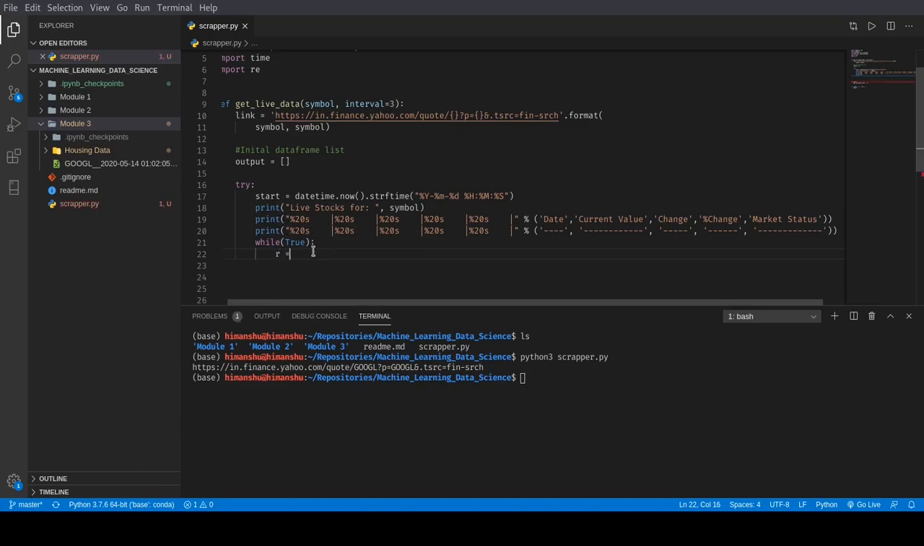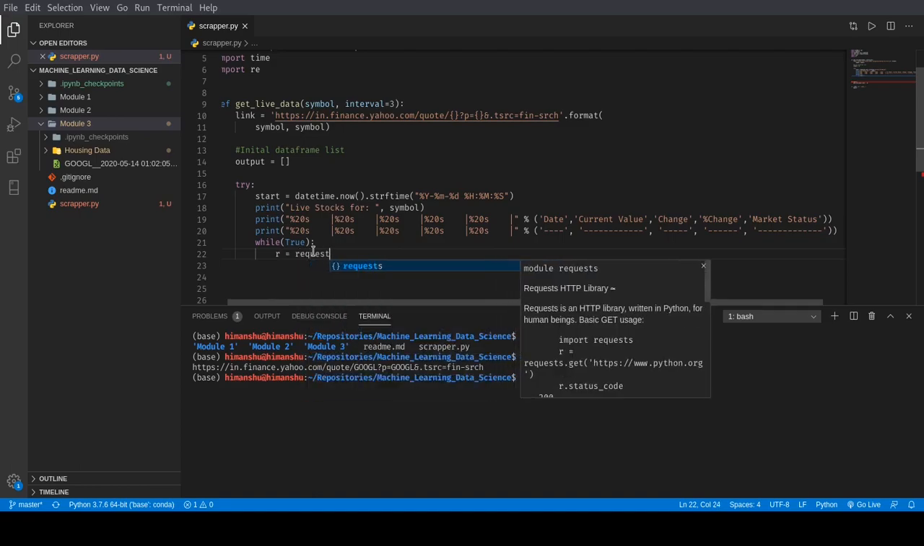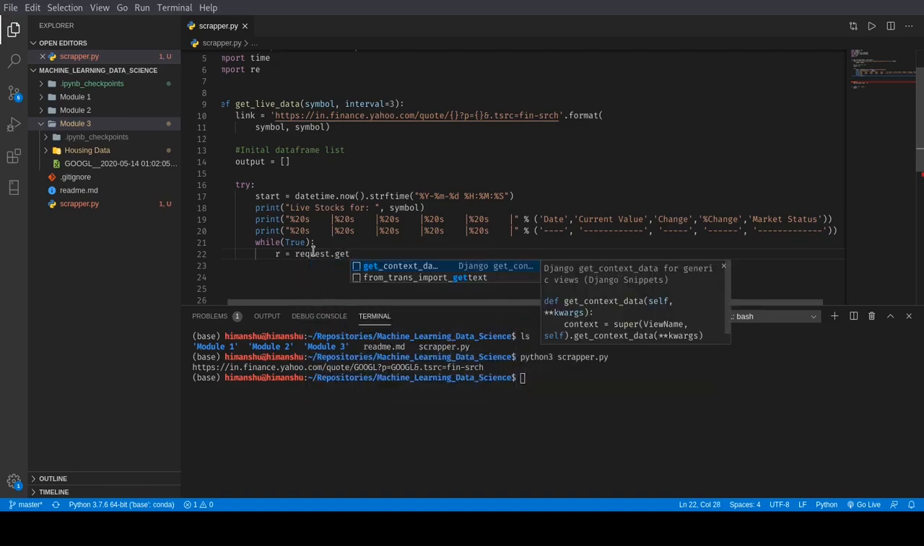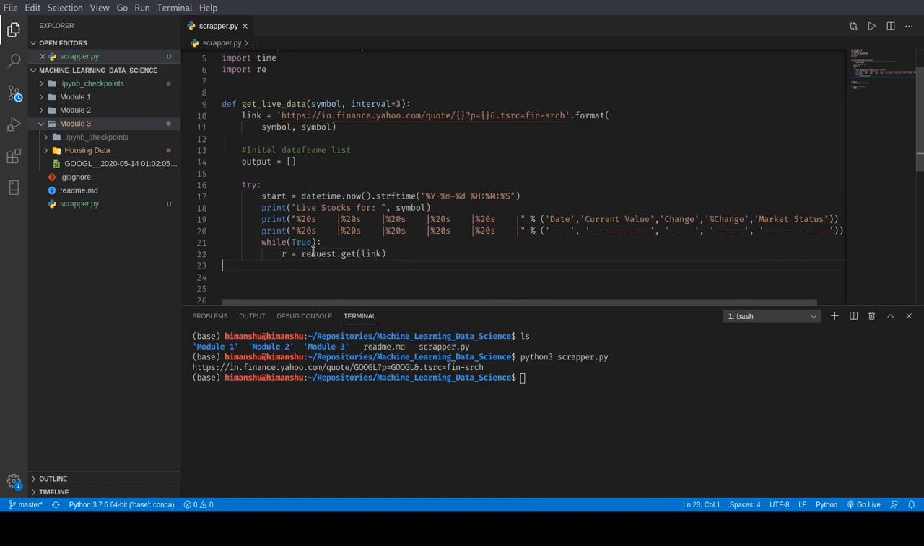What we want to do is make a request using requests.get and get the link from the website. So when we pass this link, we'll get the content of the entire page, not just the value that we want to scrape. From that entire page, we'll have to actually get the data and then store it in a good format.